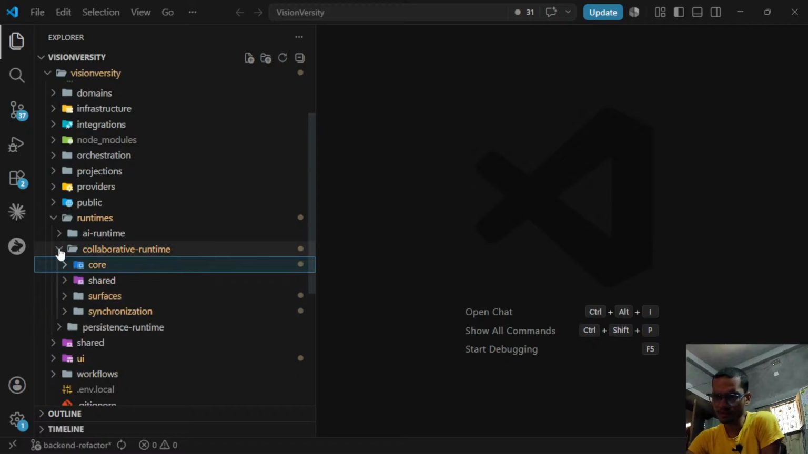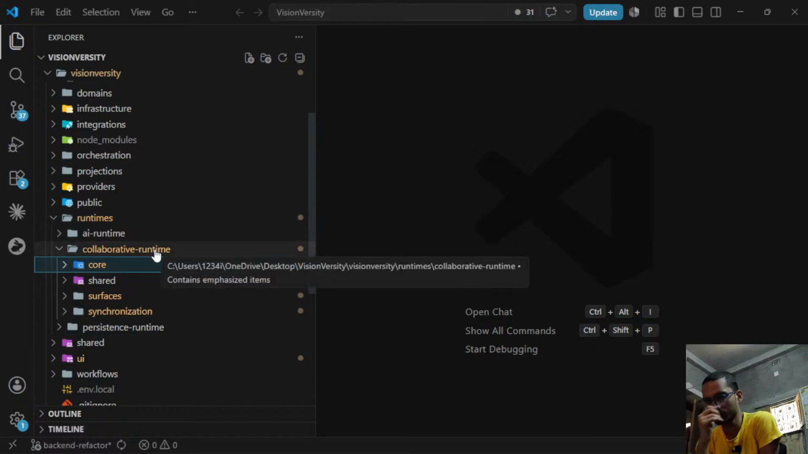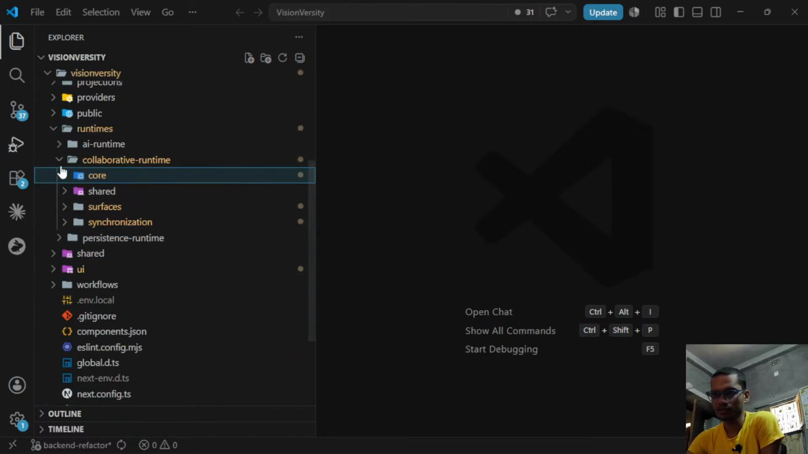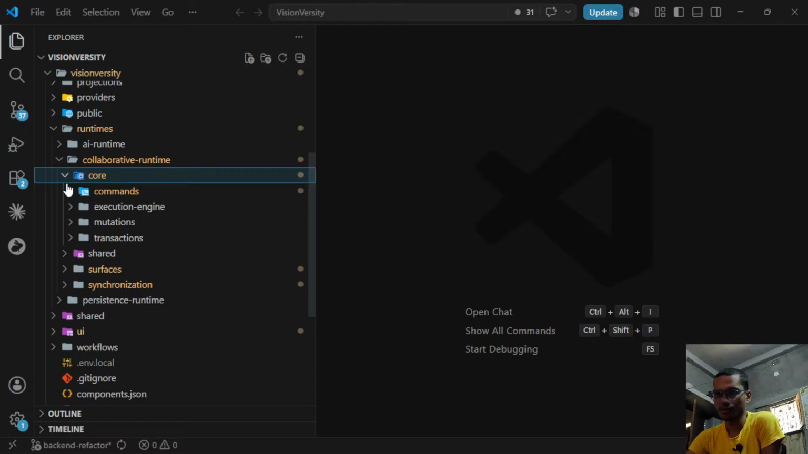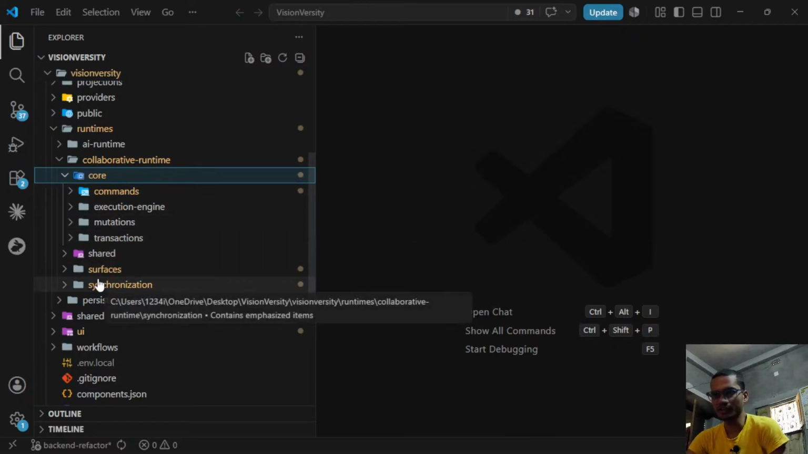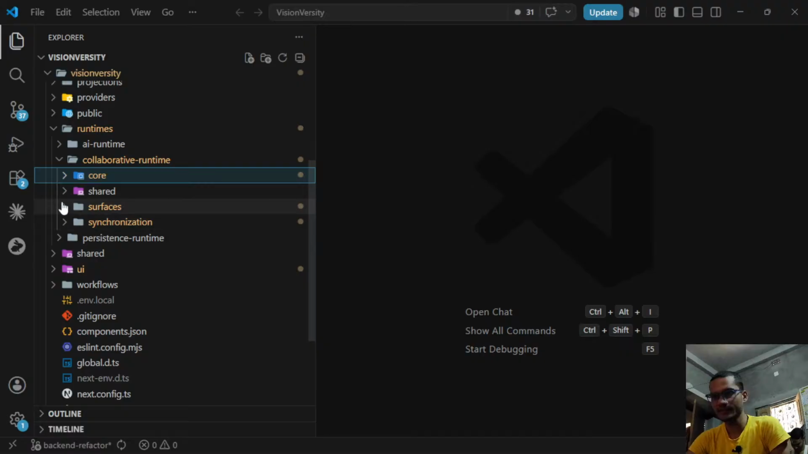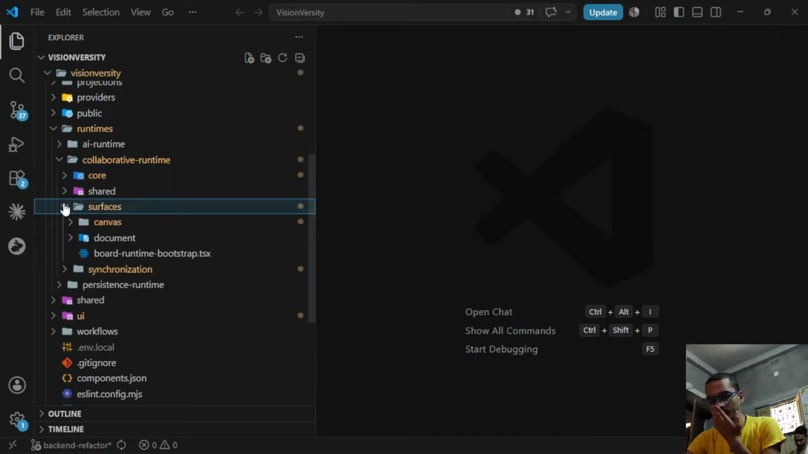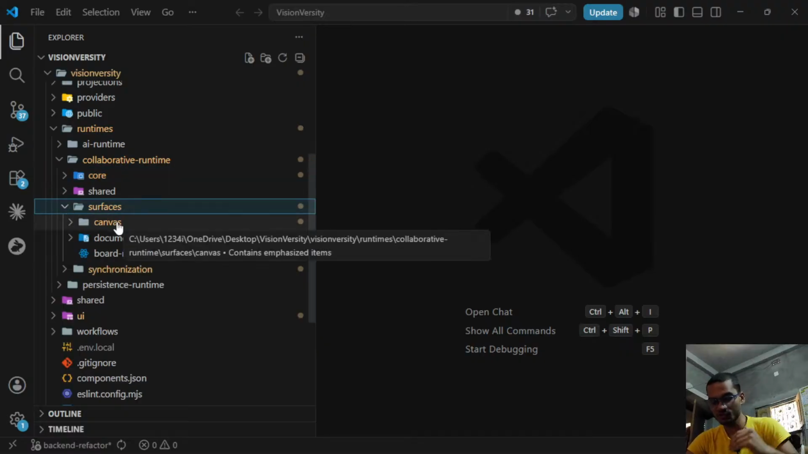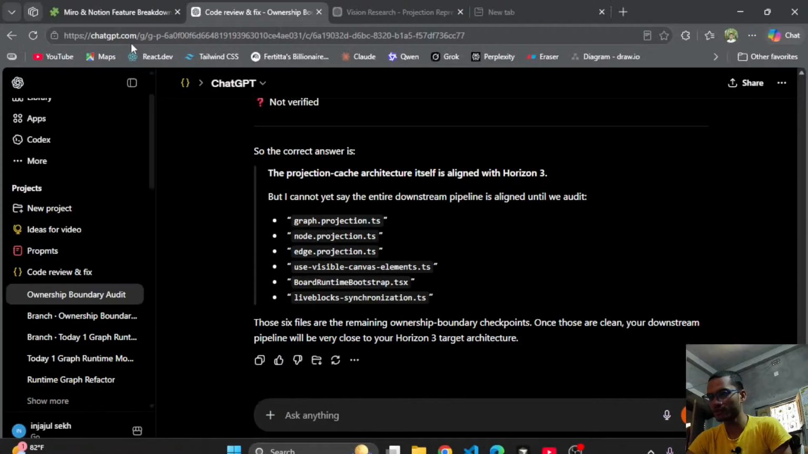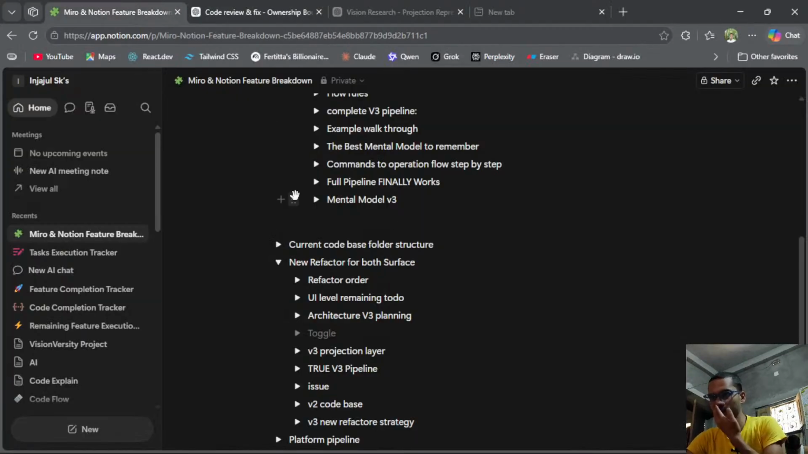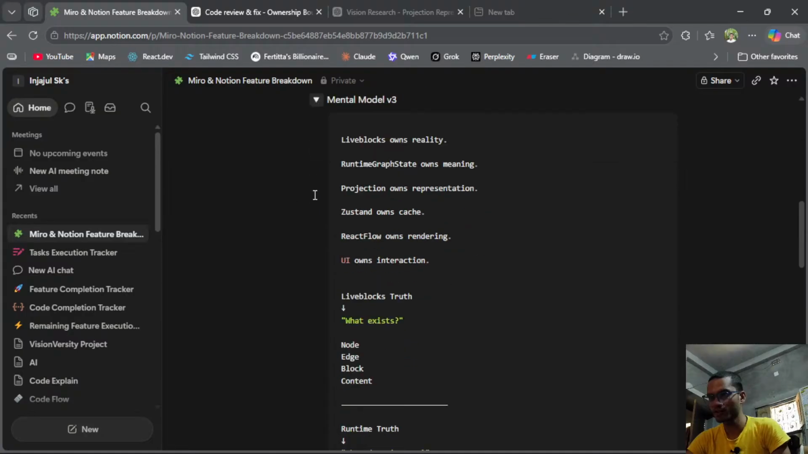So inside collaborator runtime, I have the core. This is the core. Then I have commands, execution engine, mutation, and transaction. Right now I have fixed my upstream, and now I have the surface level, downstream things. If you look at my execution flow, this is the mental model.